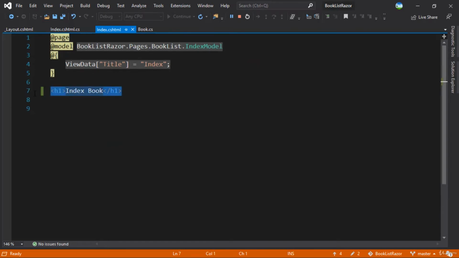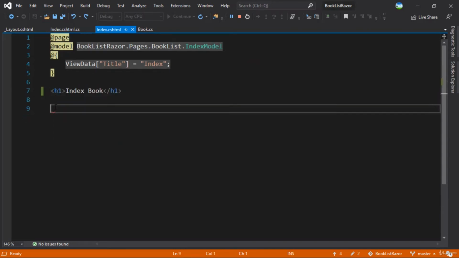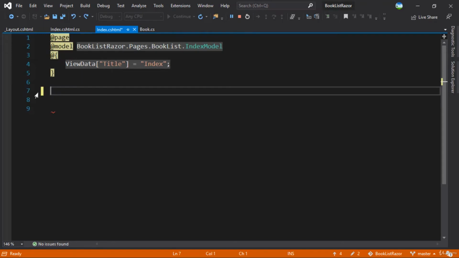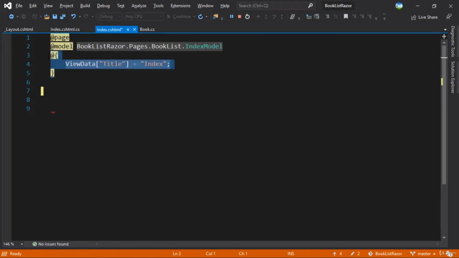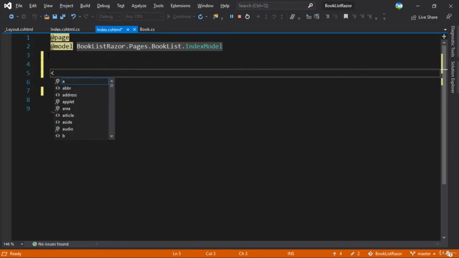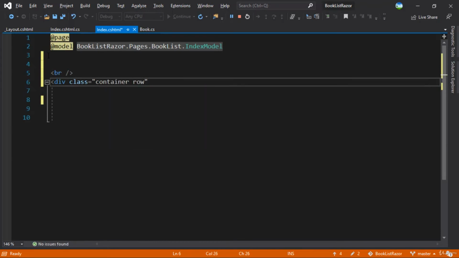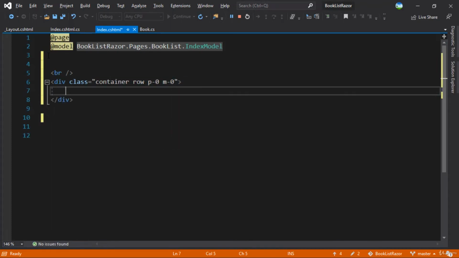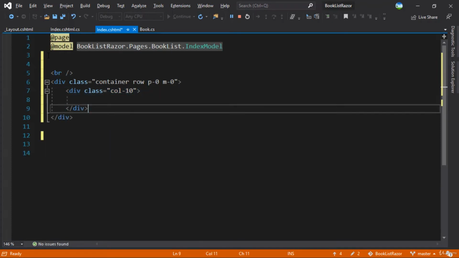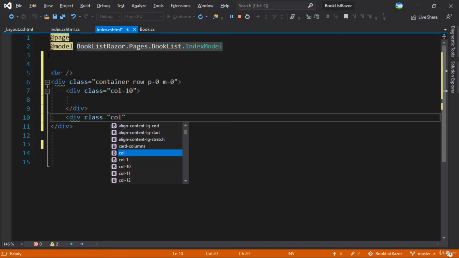So we'll just remove this. Let me add BR. Then let me just remove this index and we'll start designing this page. We also do not need the view data. We can remove that. We'll add a BR and we'll add a div, give it a class of container. These are the Bootstrap classes, row, padding 0 and margin 0. Within this first container, I'll add a div, give it a class of column 10. And I'll also add another div, give it a class of column 2.